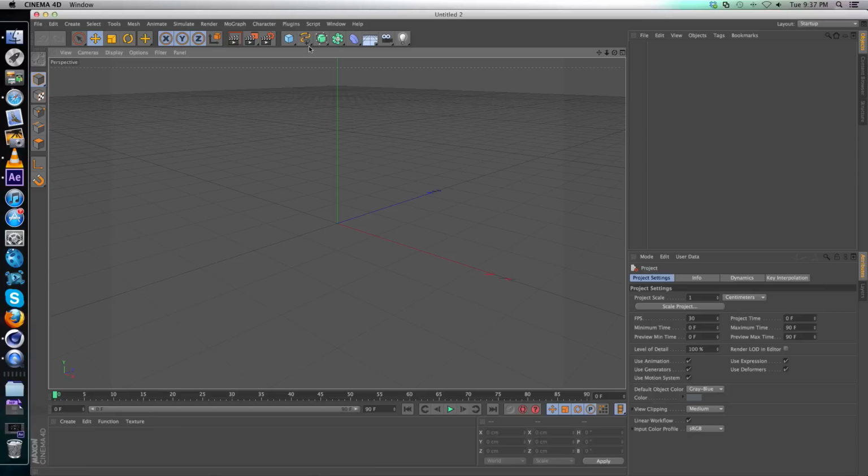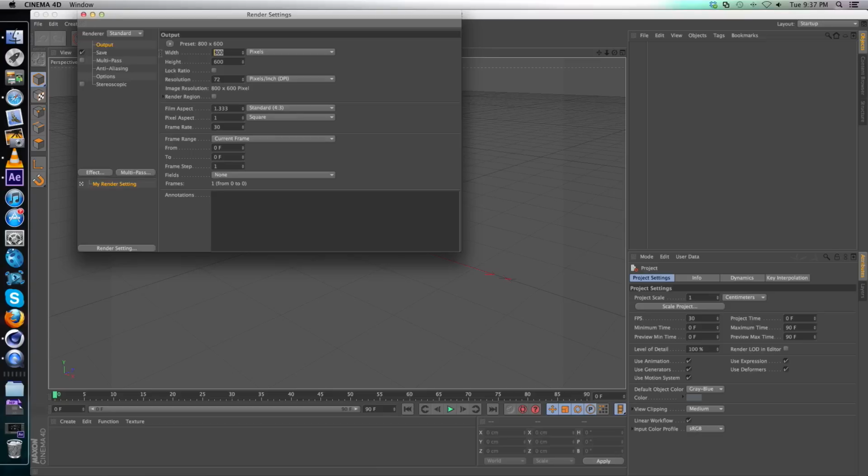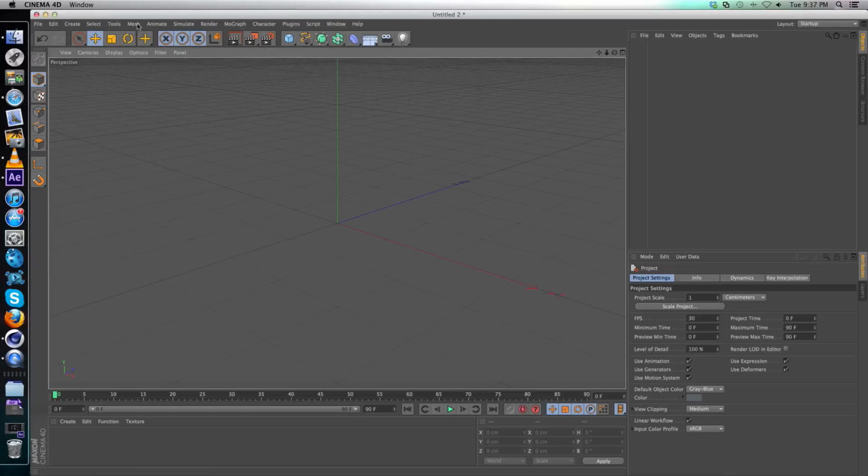Create a new file. Make this 1280 by 720. If you want to create this in HD, you can make it full HD as well. Then just choose 1920 by 1080. That doesn't really matter. So 1280 by 720, that's really all you need now.